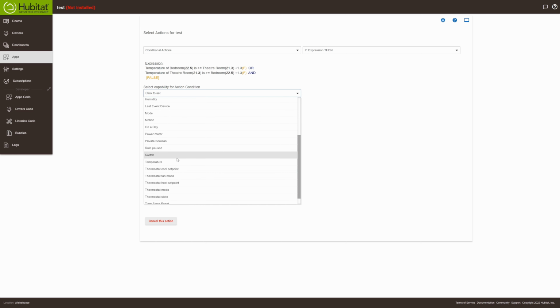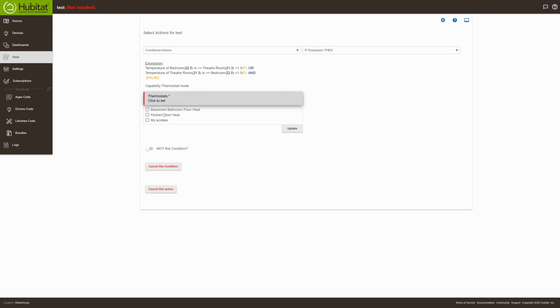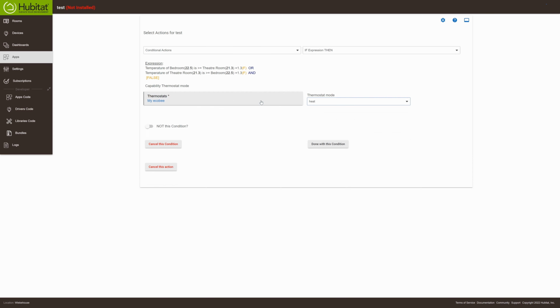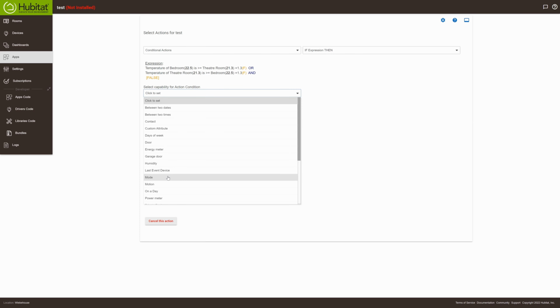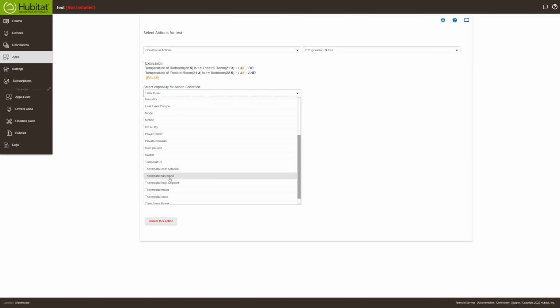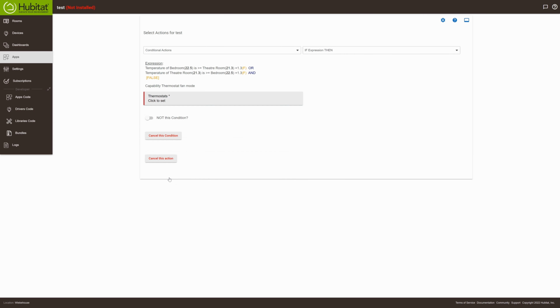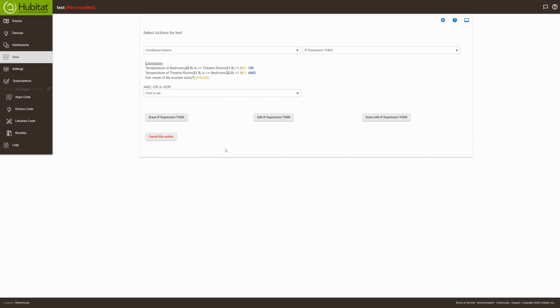So if my Ecobee, and we'll go with thermostat's mode, I think it is. My Ecobee, nope. So we'll cancel that condition. Let's try that again. Maybe it's under mode. Let's click on mode. Nope, cancel that. Or I could just read. If the thermostat fan mode on my Ecobee is on auto, we'll go done with that condition.